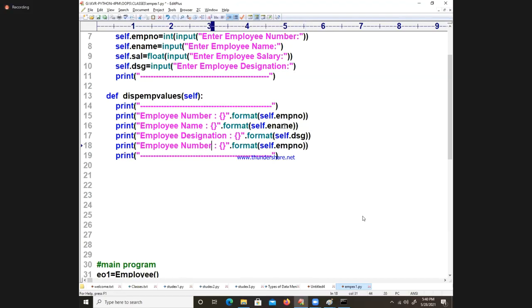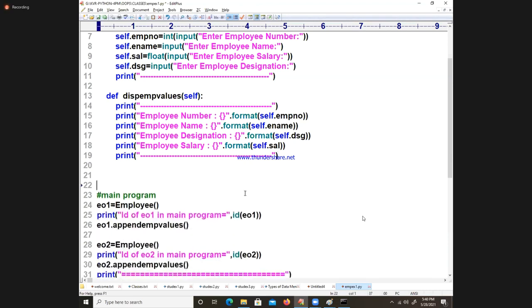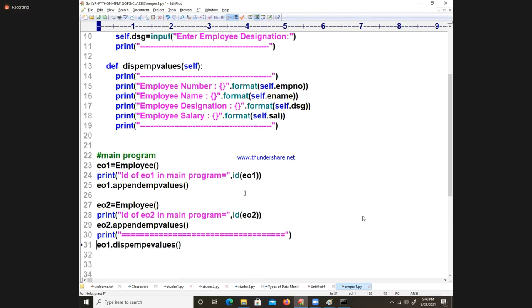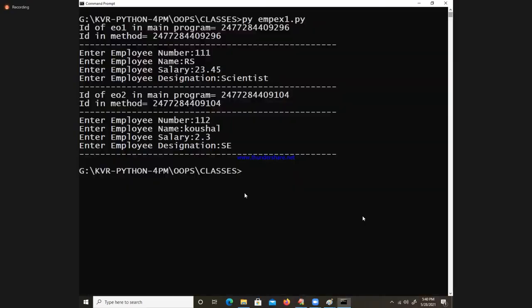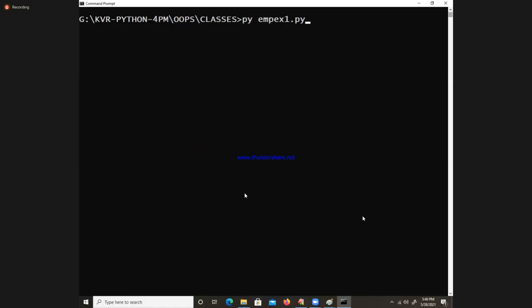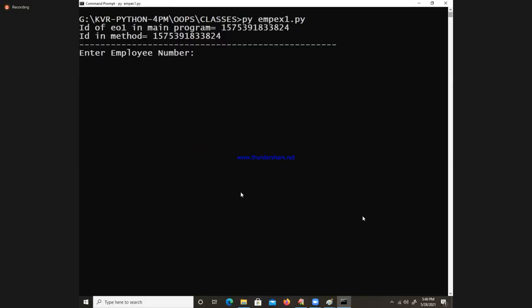Employee salary. Now I am going to get self dot cell. This is the data. I called only one object, EO1. One object only I printed, just to look at. Done. See, number called 1.